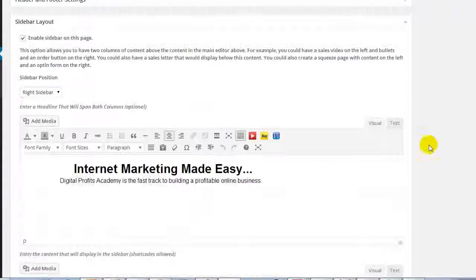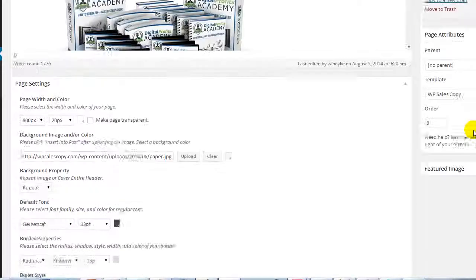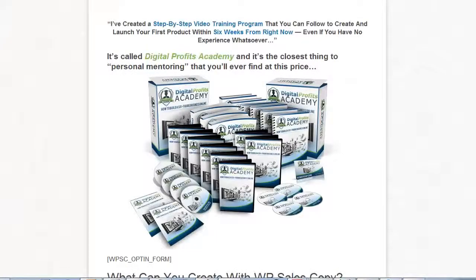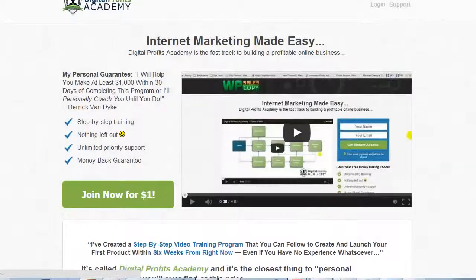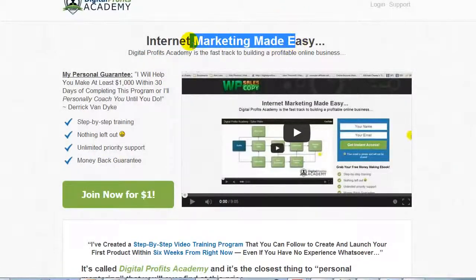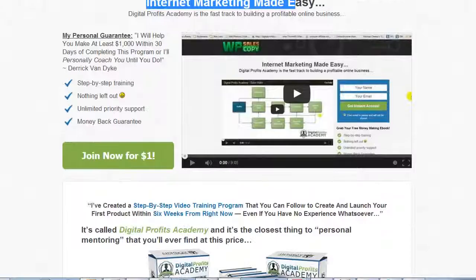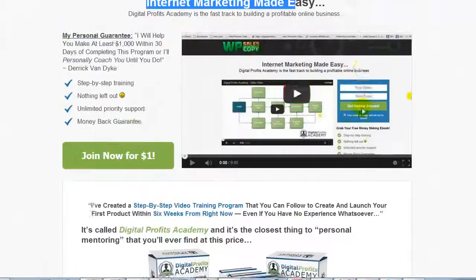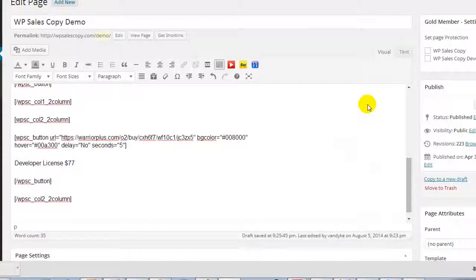Now let's say we wanted to go with the left sidebar. We just change this and we'll want to go with the wider page. Now we have the headline across the top. It's optional. We have the sidebar on the left, the buy button, and the video. And the body is below now.